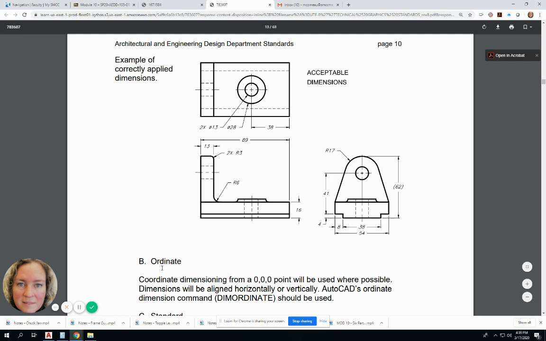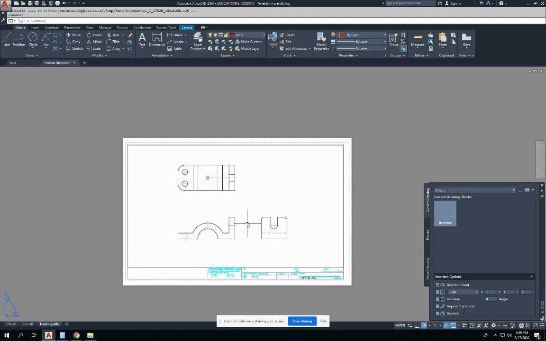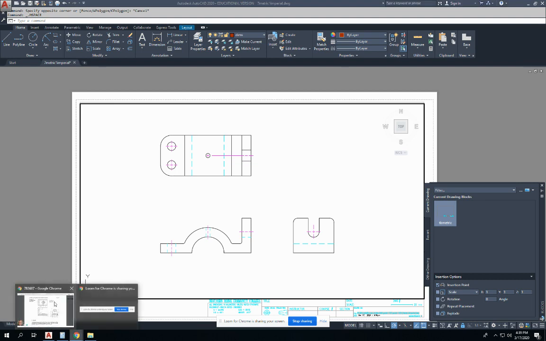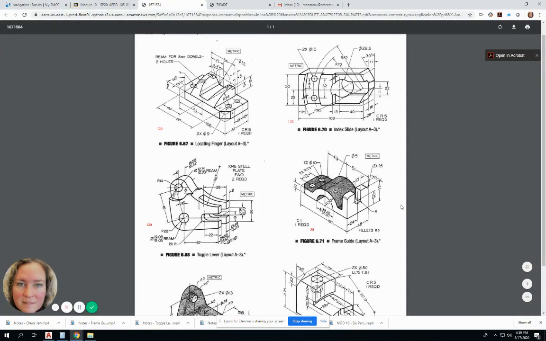Okay, so that's the long and the short of it. I'm going to now dimension this frame guide by going back and forth from the example isometric drawing.